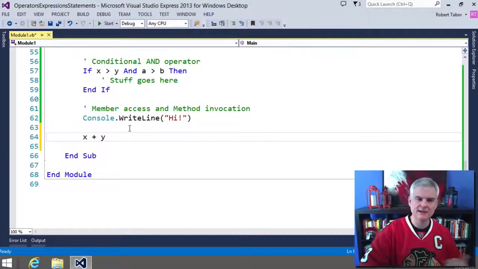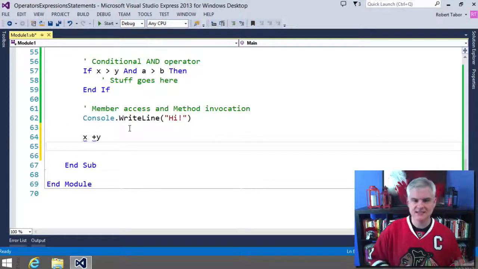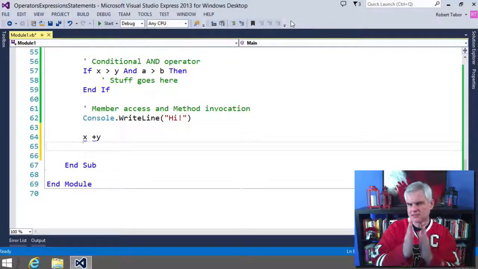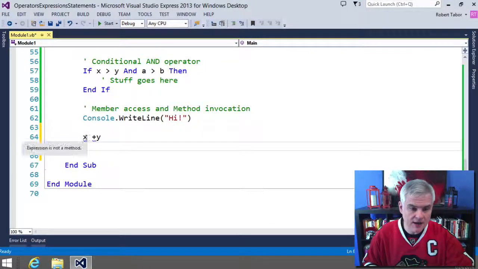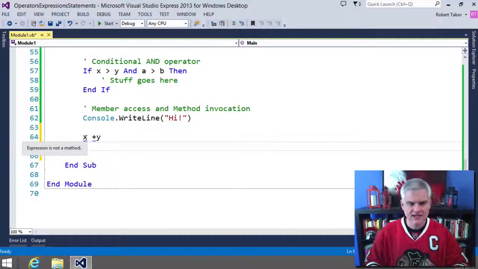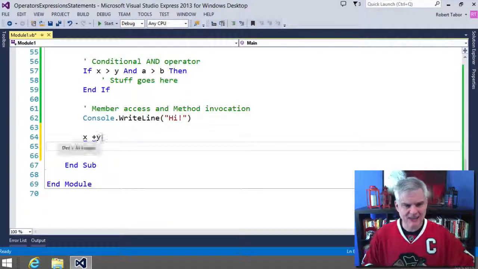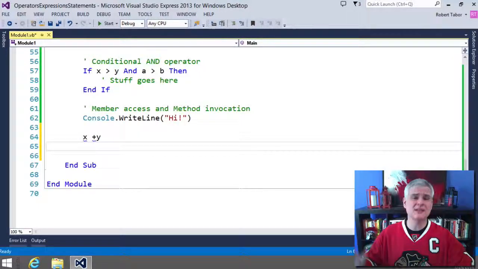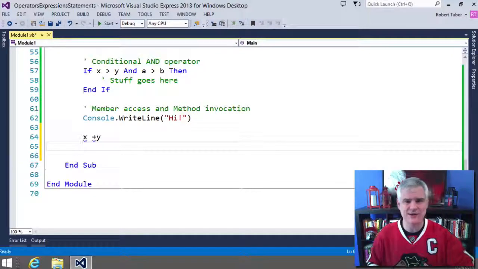Like if I were to type this as a line of code as an instruction and hit the enter key on my keyboard, you'll see that there's some reformatting. It put the plus closer to the y, and then you get the blue squiggly lines underneath. If you were to hover your mouse cursor over them, it would say under the x that the expression is not a method, and it would say under the y that method arguments must be enclosed in parentheses. It's completely confused. It says, well, what do you want me to do with this? I have no idea what you're trying to say here.